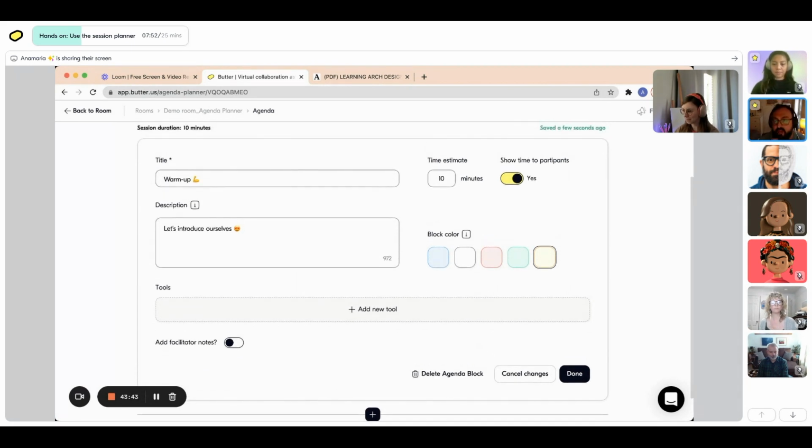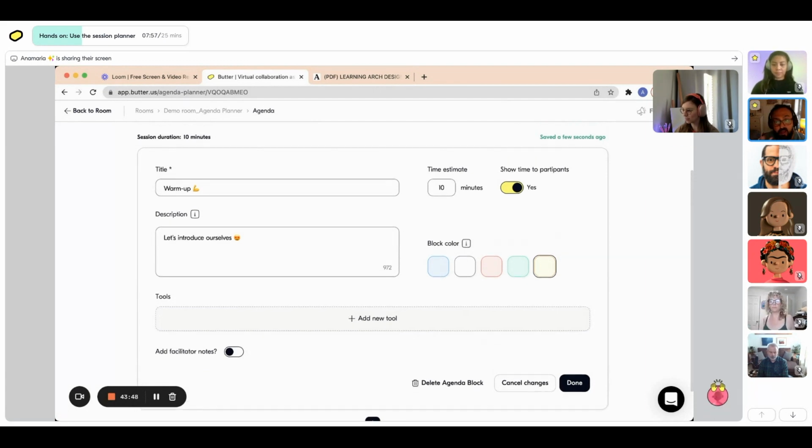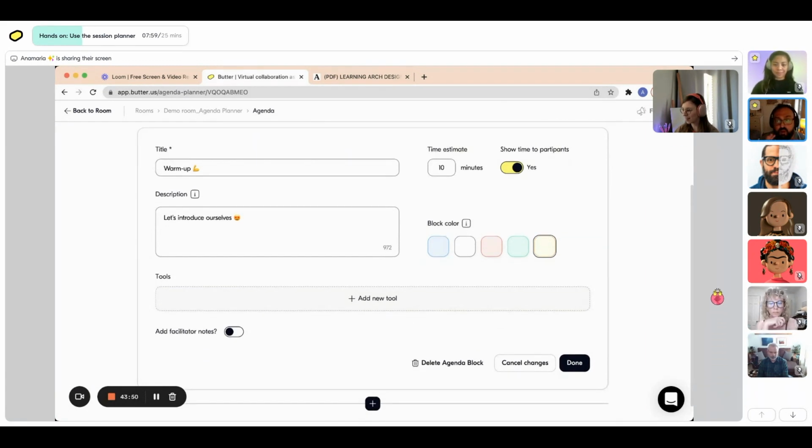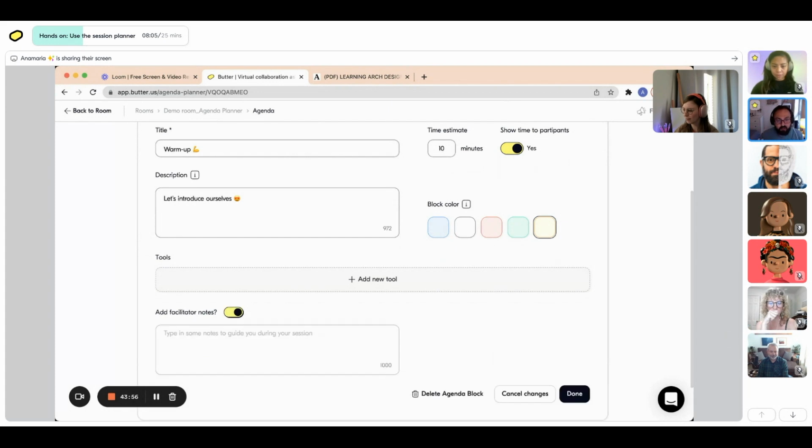And normally I have yellow ones as the warm-up, and green for content. Anna is way smarter than me. She has a different color coding strategy, right? But this is the basic. You're creating the block. You're creating the agenda block, right?